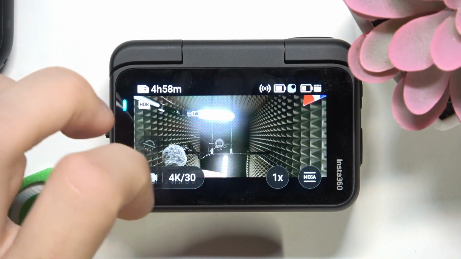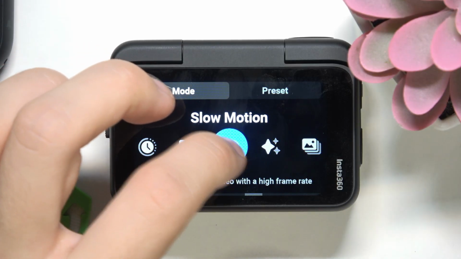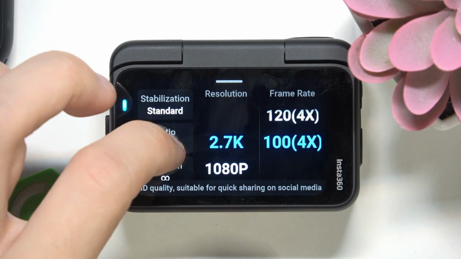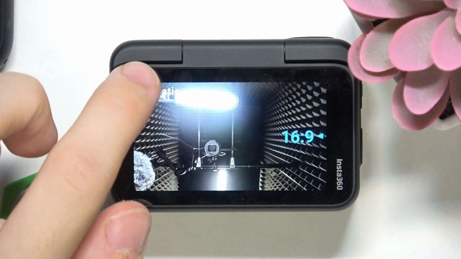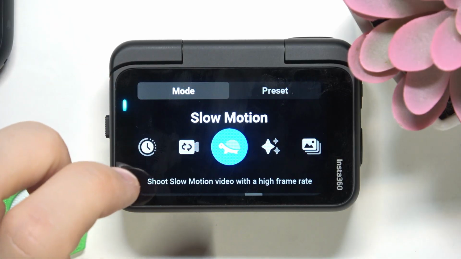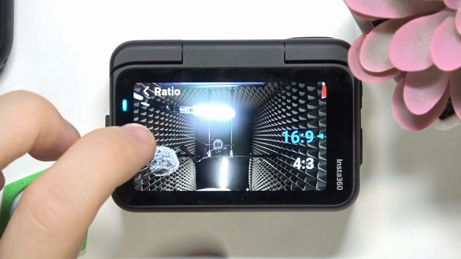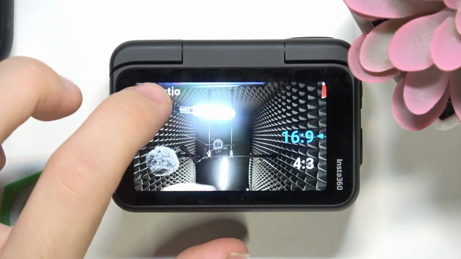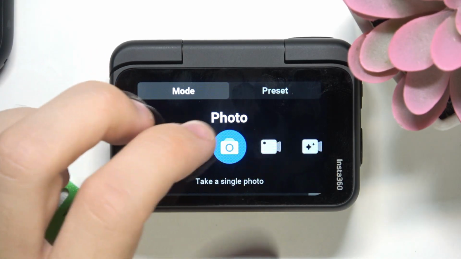Then in other modes, let's try maybe two more modes. Let's try slow motion. We can only set the ratio to 16:9 here, and let's see maybe the time shift. Here we can also set the ratio to 16:9 or 4:3.